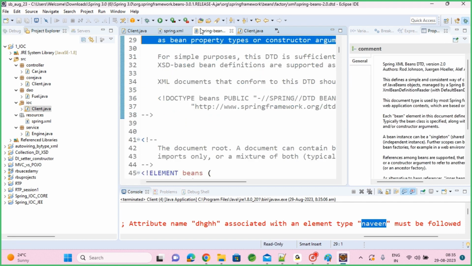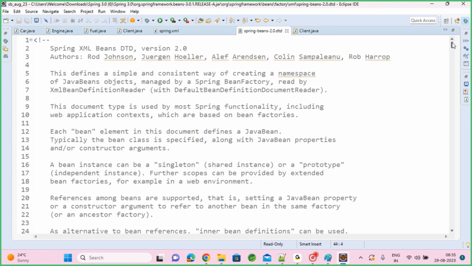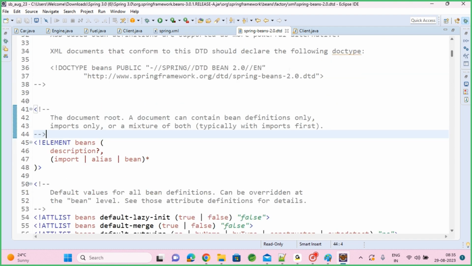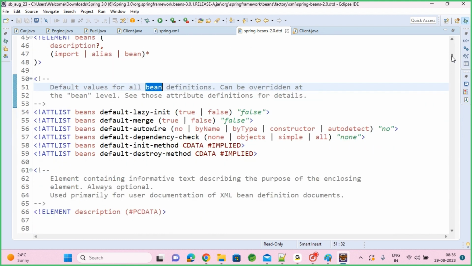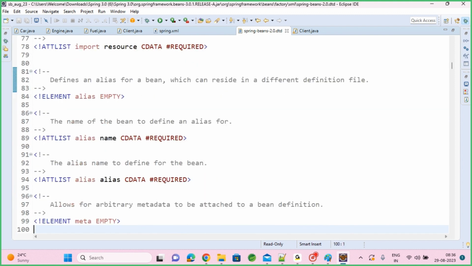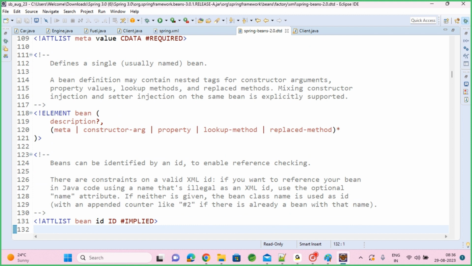As part of the DTD, whatever tags you have, if you open this DTD file, you can see all the definitions, which tags you are able to use. Beans tag, what can this beans tag contain as a child: import, alias and bean. And if you go to bean tag, what properties can it have, and what attributes the beans tag has. And what child tags you have as part of bean: meta, constructor-arg, property, lookup, and so on.